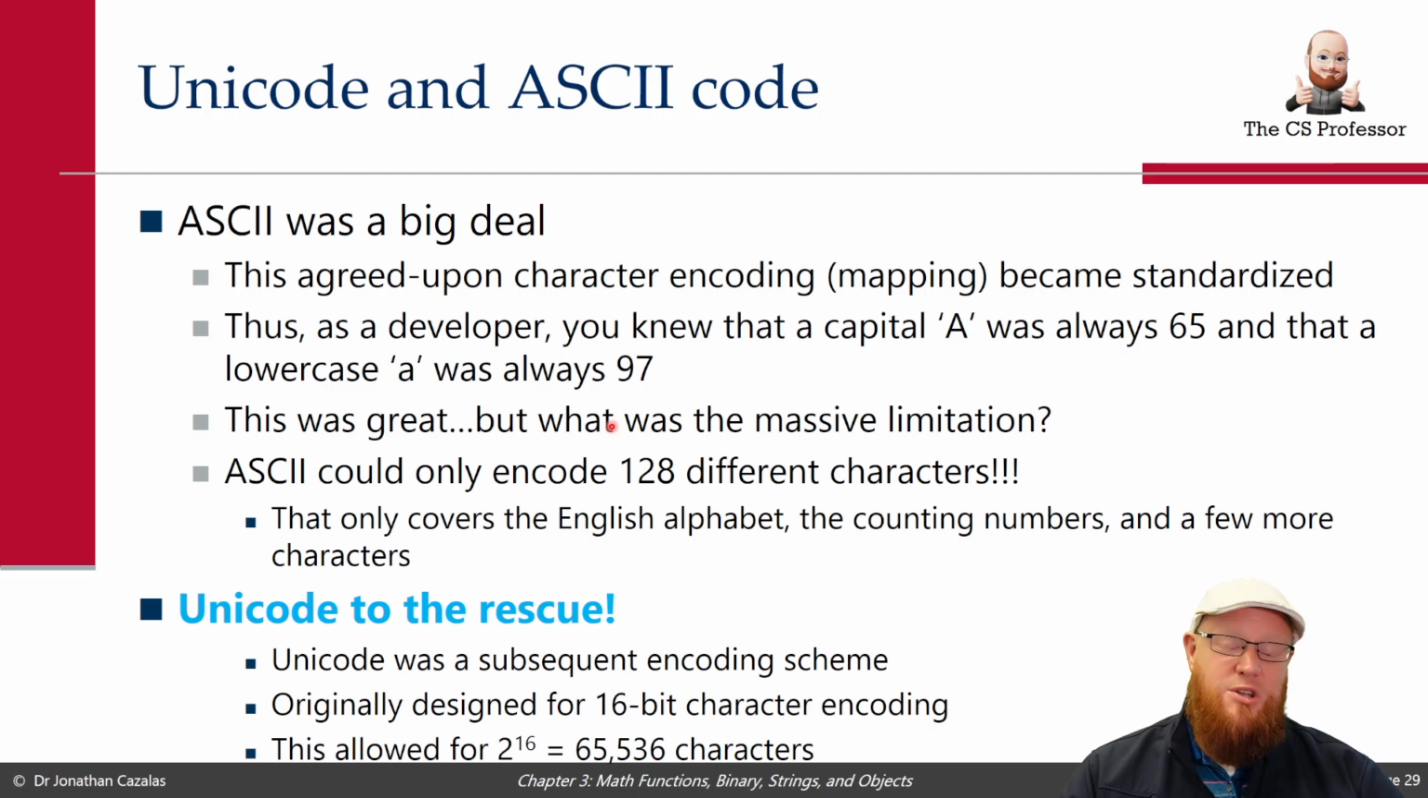What about other languages across the globe? Clearly, ASCII was not enough. It was a great first encoding scheme, or one of the originals, but not sufficient. Unicode came to the rescue. Unicode was a 16-bit character encoding scheme.